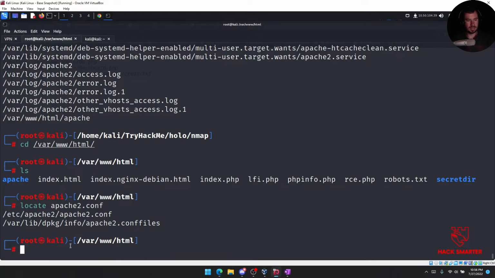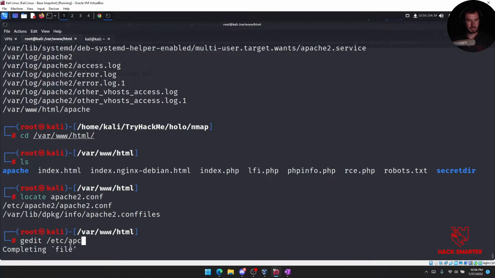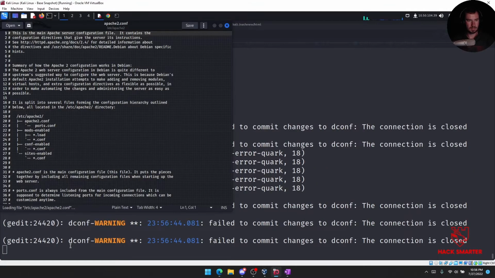So let's glance at both of these. This is the main Apache server configuration file that contains the configuration directives that give the server its instructions.